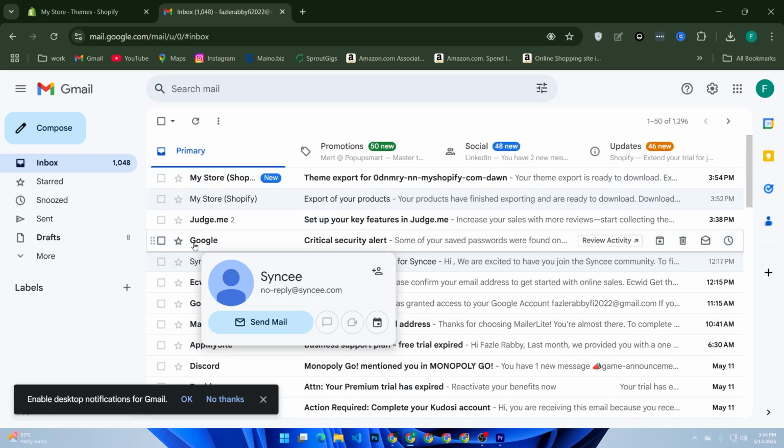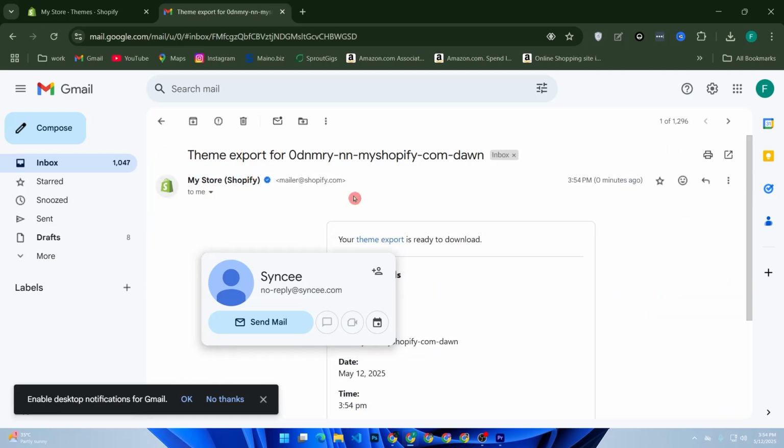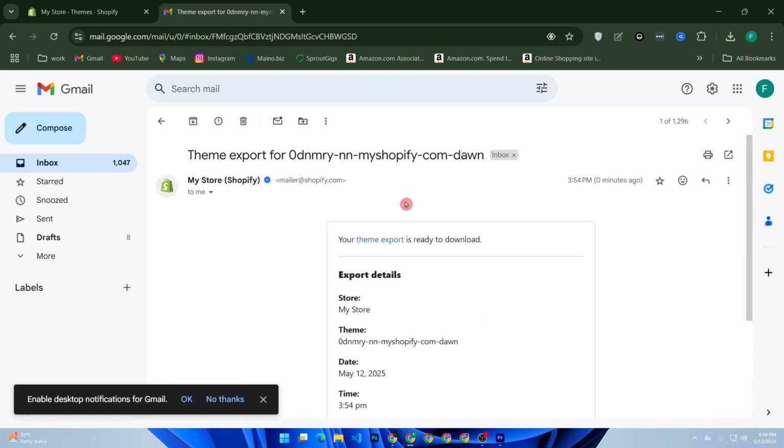Now go to shopify.com. Then click theme, export, then download it.